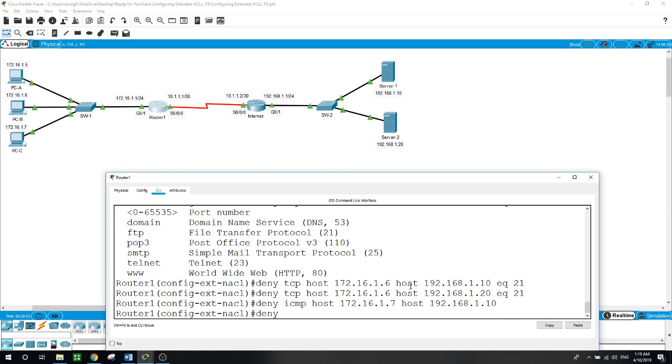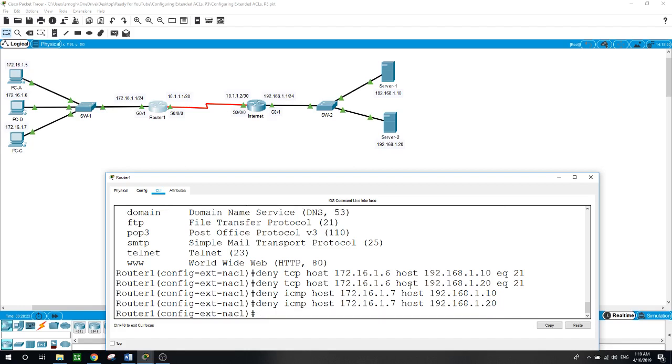and also deny ICMP from the host PCC 172.16.1.7 to the host which is server 2, 192.168.1.20. Now next I will permit all other traffic, because by default an access list denies all traffic that does not match any rule in the list we configured.